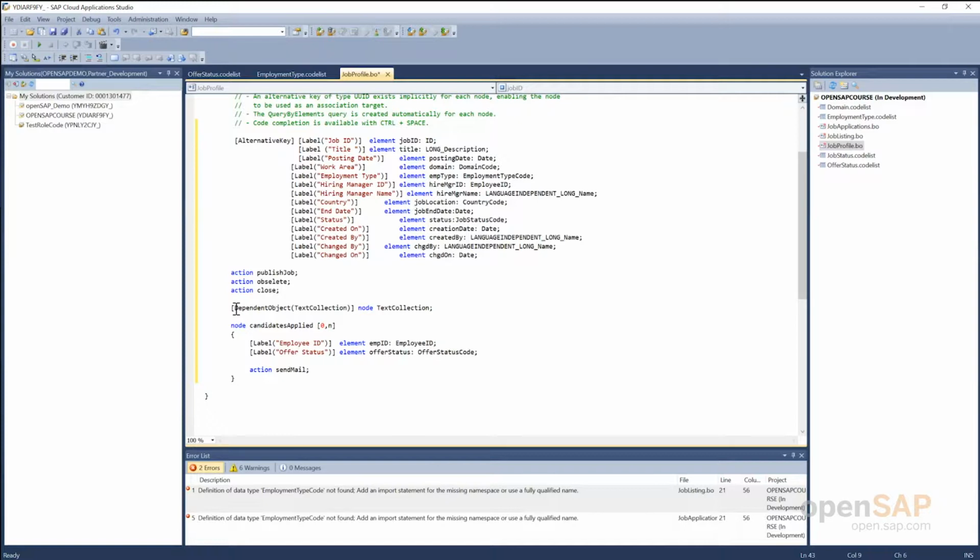So, I have also provided a dependent object text collection, which is a child node, which signifies that in case I have to provide a detailed description about this job profile, I could do so by using this node text collection. Also, I have provided a child node with the name candidates applied, which would signify for this particular job profile how many candidates have applied for this. So, this is a holistic view for the administrator who could then go ahead and schedule the interview process for the manager.